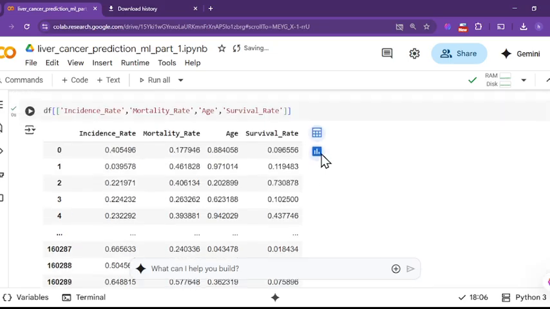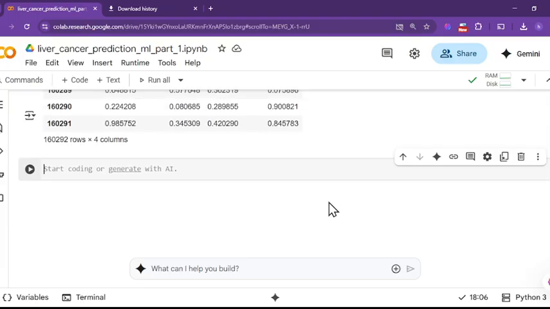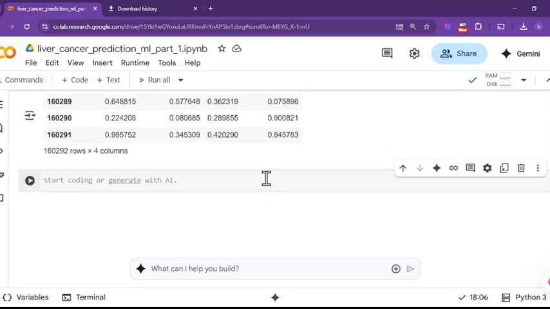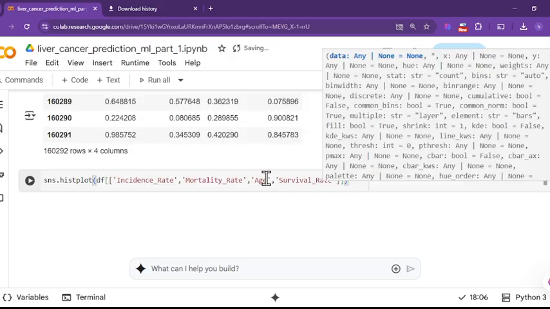Okay, now to see how this value has been transformed, we had used one visualization, that is the hist plot. While calling the hist plot we can pass this subset of the column. So for that we had used sns dot hist plot. Within the hist plot we have to pass this value.